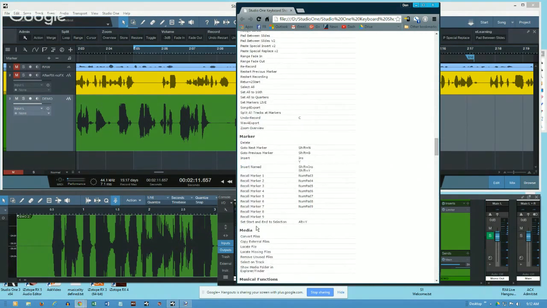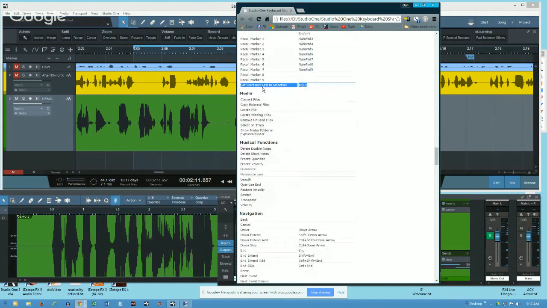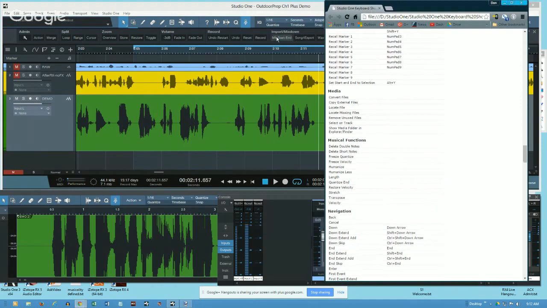Let me go, here's markers. This one here, I never knew about until I happened to find, let me pull that up a little bit. It's called Set Start and End to Selection, Alt Y. And this is actually the basis for a macro that I created, and it's behind the scenes here. This is called Mark Start End. So it sets the marker to the start and the end of the track, which is something that we're all doing all the time whenever we're using this macro, or whenever we're going to export.